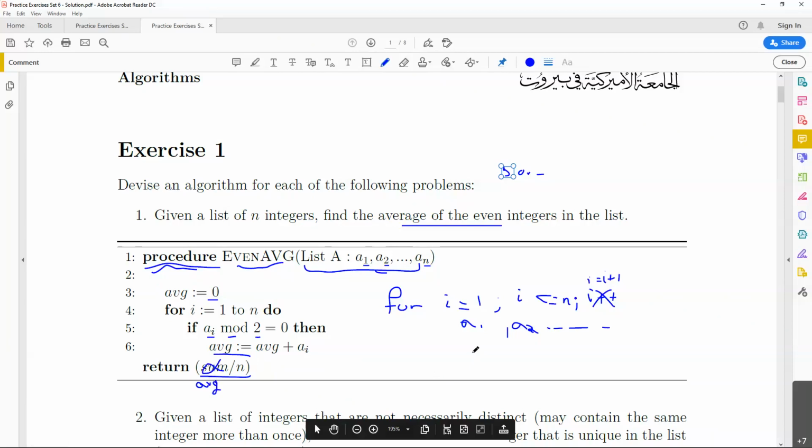Or what would be better is to actually call this thing sum, because what we're doing currently is just summing up. Eventually, when you divide by n, that's when you get the actual average. But it's just a variable name, you can call it whatever you want. Given a list of n integers, find the average of the even integers in the list. We're actually testing if the integer itself is even. They could all be evens, or none of them could be evens. That's also possible.